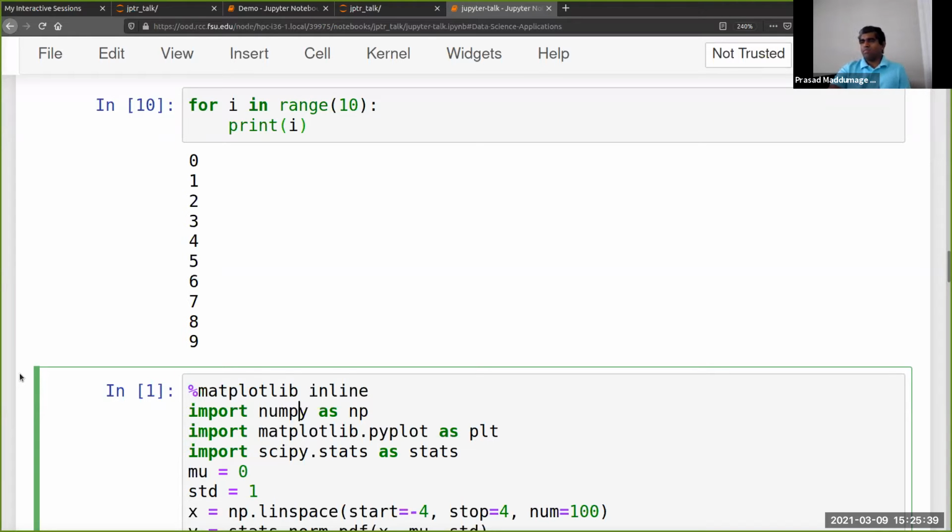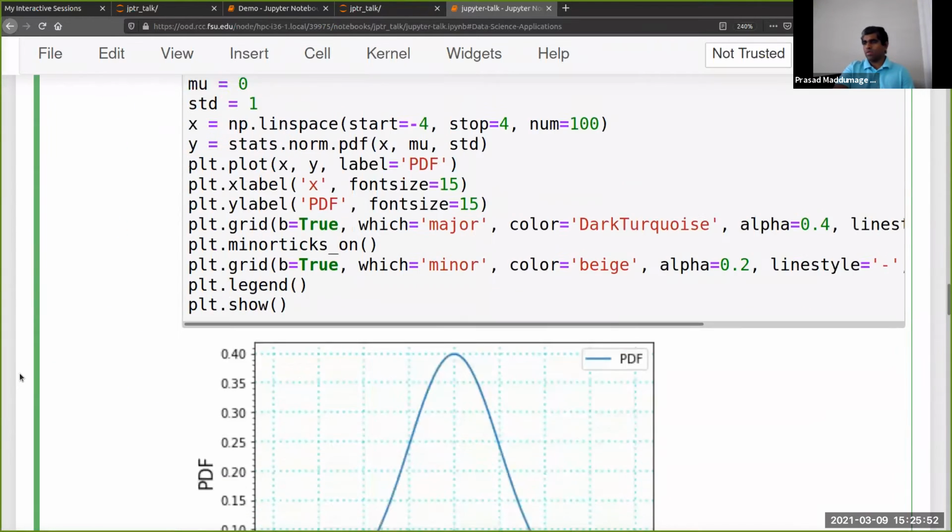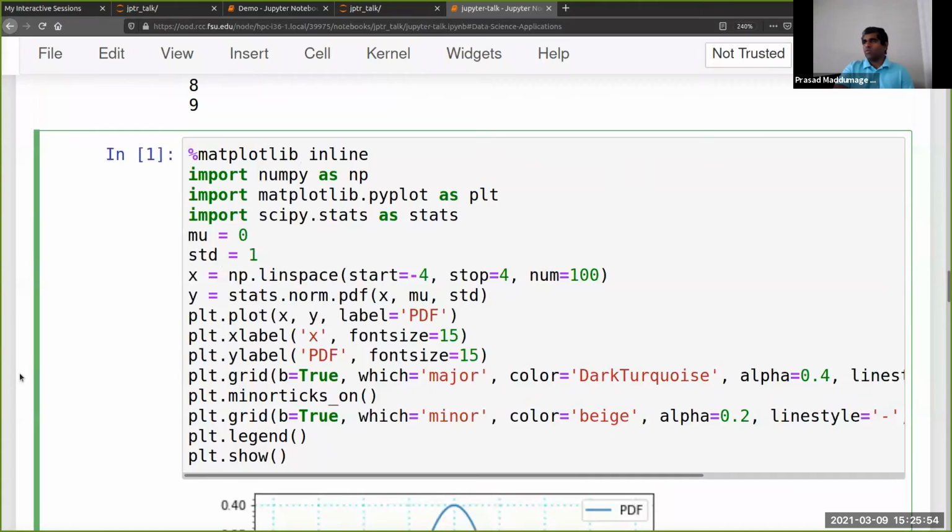So the default behavior of Python is not to show the graphs embedded in the Jupyter notebook. But we want everything nicely embedded in the notebook like this, right? So for that, you have to enter this command. It's called the magic command, matplotlib inline. There are a few magic commands. I'll come to that later, but this is the first one you'll be seeing.